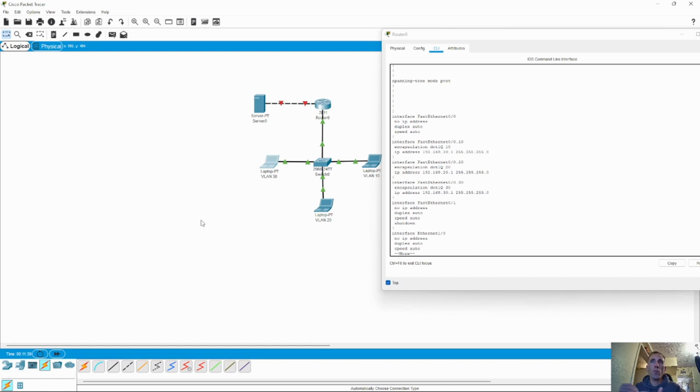For each one of those things, you would have to add more and more interfaces on the router, right? And then you would have to buy more and more routers. So that kind of became a pain. That's where sub interfaces came into play, to be able to reduce the cost of the equipment that we're going to be using.